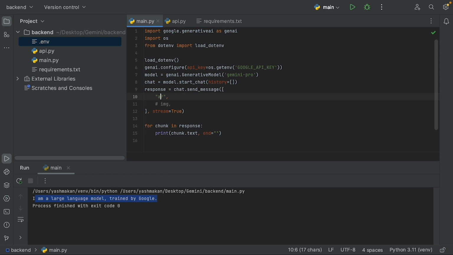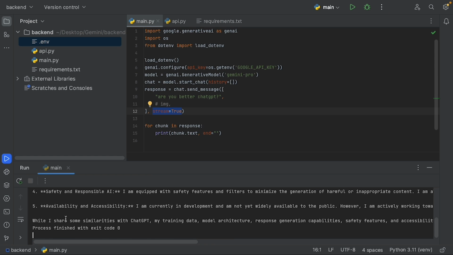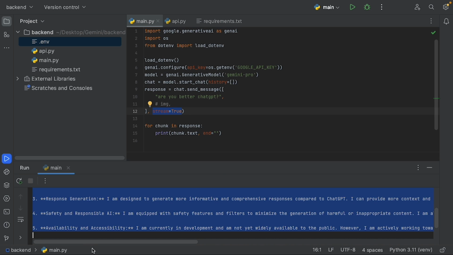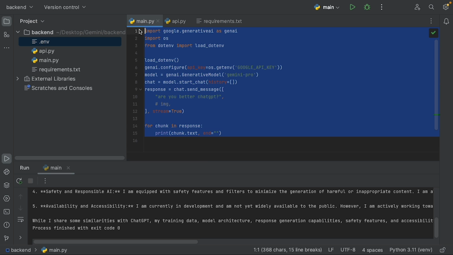Perfect. I can ask, are you better than ChatGPT? I can run it again and it is streamed, so I'll be getting the response back one after the other. So perfect, as you can see that we've got all of the response. As a large language model, I am different from ChatGPT in several ways, and we've got all of the basic details one after the other. Perfect. So this is the basic script in Python for how we can utilize Gen AI or Gemini AI in Python.